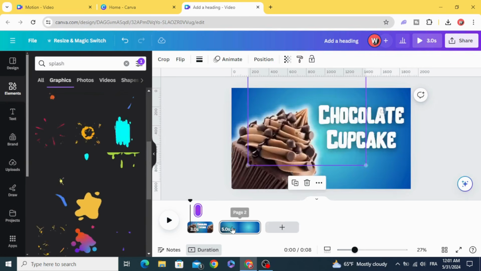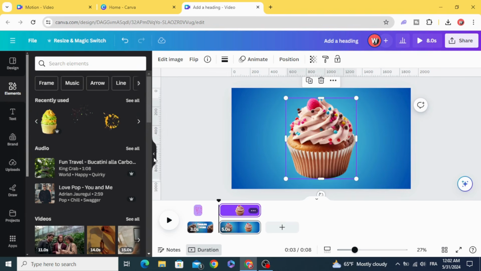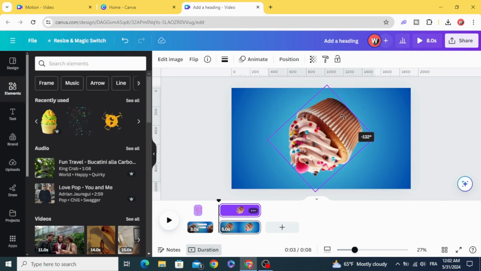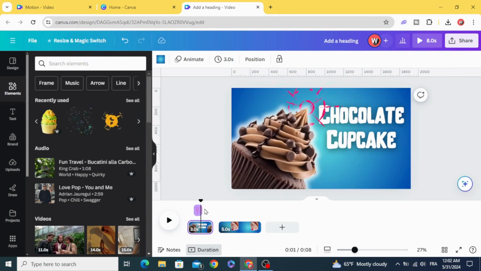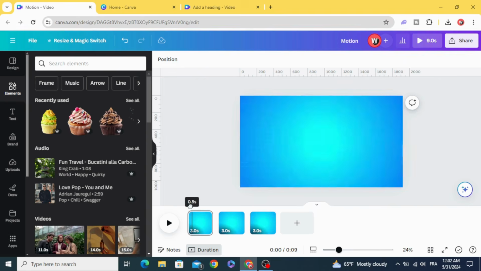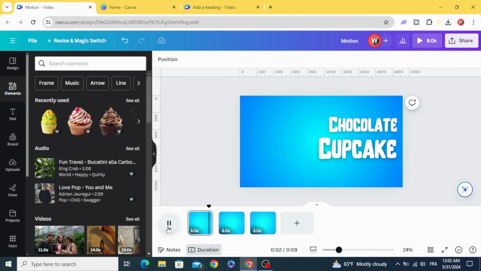And make the same for the last elements. You can rotate them as you want, make of any corner you want, and make the same effects. And here is the 3 of them that I already made.